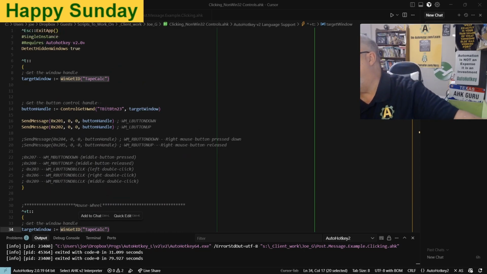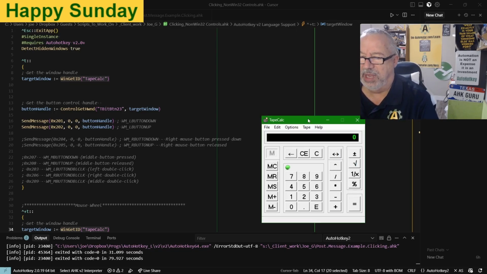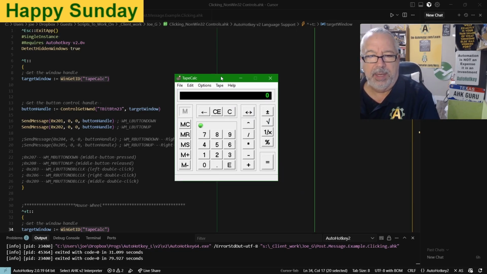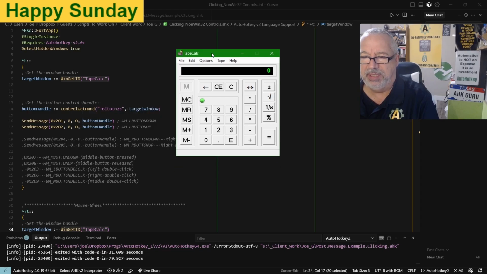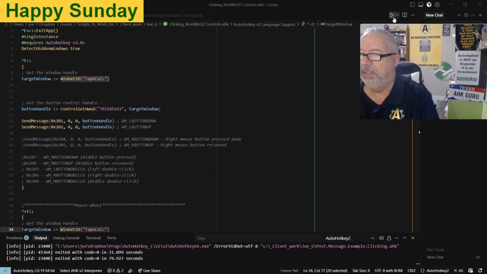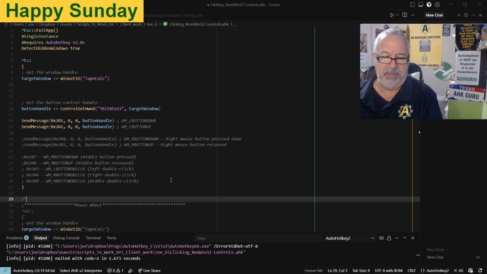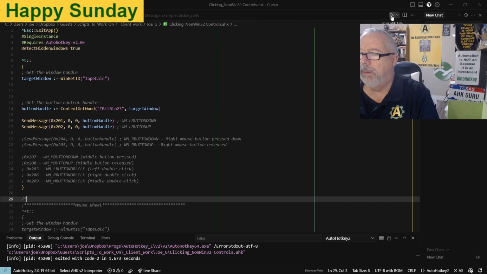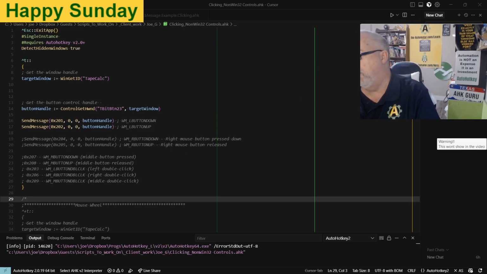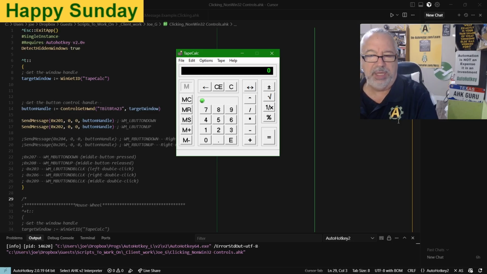Let me move my calculator. The calculator is just an example. I've had this calculator forever. So I'm going to use send message to push a button. And I forget which one it is. I think it's the one button. Let me go ahead and launch this thing. I think I have some other stuff down here. Okay. And bring back up the calculator and Control T.